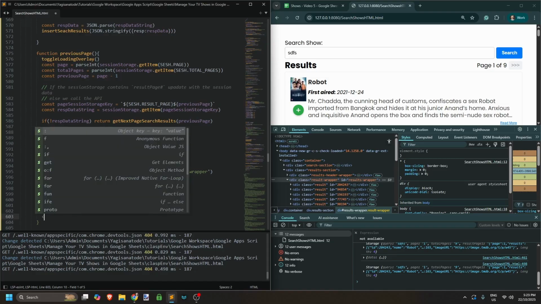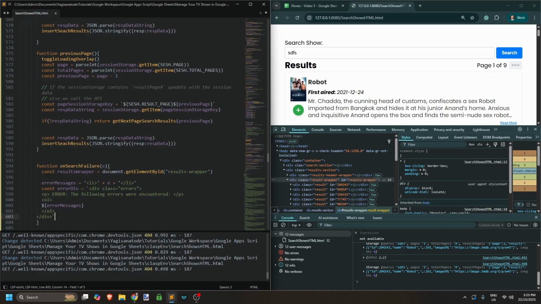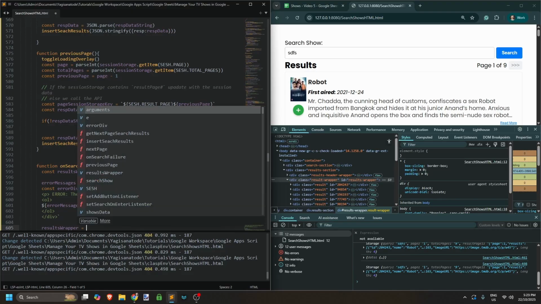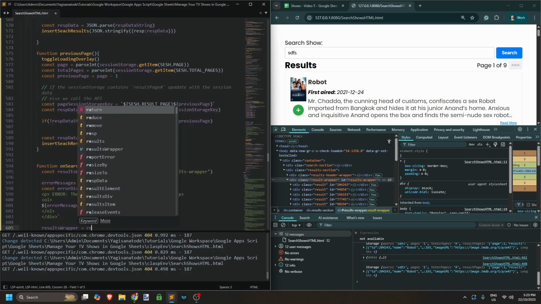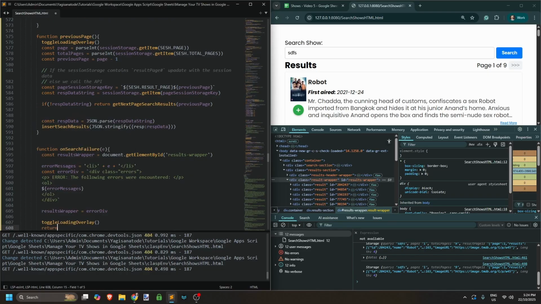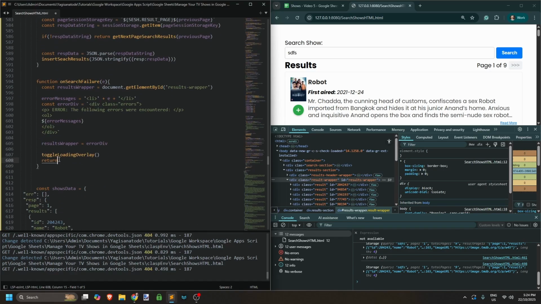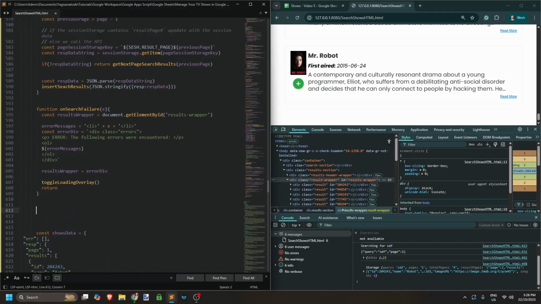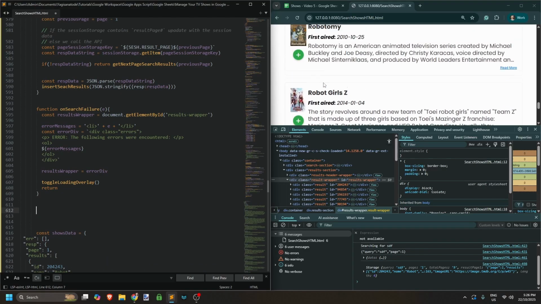And then we'll close our div. And that's it for the error. Okay, so then we need to add that to our results wrapper. It's equal to our error div. And then we want our toggle loading overlay, and then we'll return. So I'll close that all off and it's done. Because remember, when things start, we have a loading overlay, and when things close, we need that loading overlay to finish.